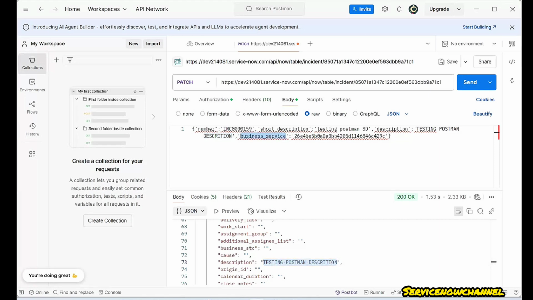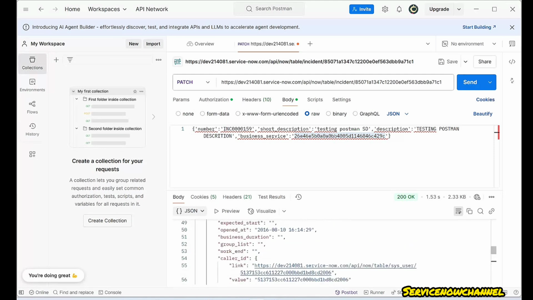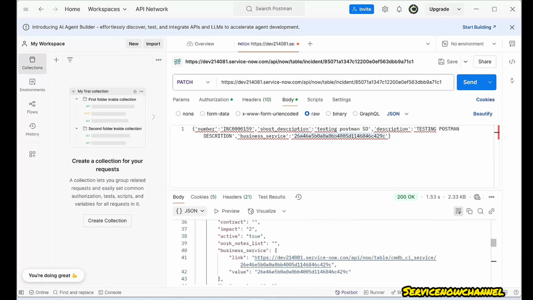Actually, in the incident, before updating by using this, it's blank. Okay, so here we are trying to update with a value by using the sysid. We have taken that record sysid and inserted it here, right? So let's check in the JSON body what the business service has. You can see the value, which value we have given, like the record CCD, right?